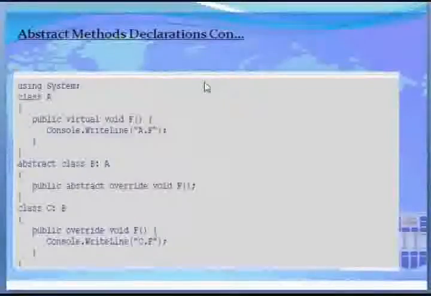An abstract method declaration overrides a virtual method. Class A declares a virtual method. Class B overrides this method with an abstract method, and class C also overrides the abstract method to provide its own implementation.